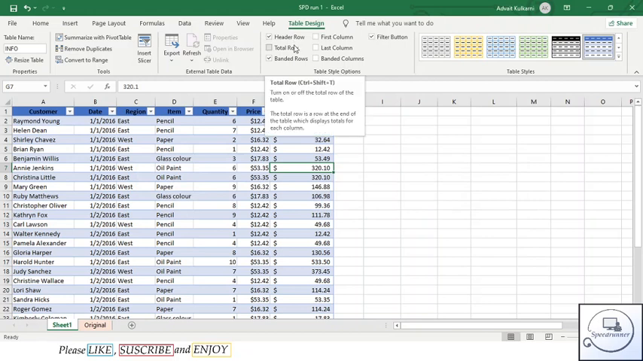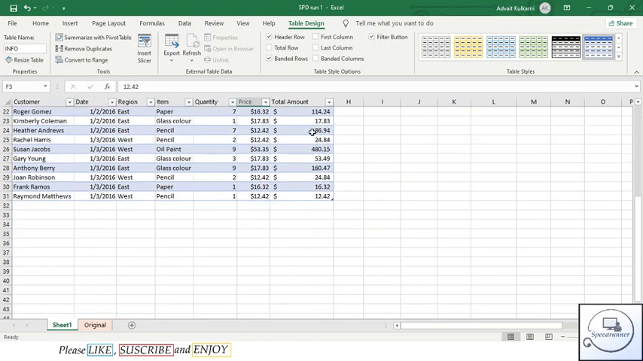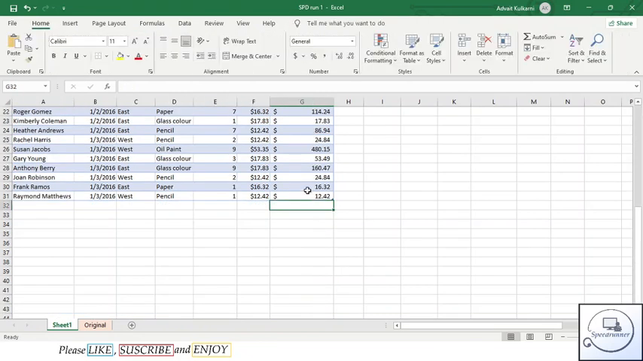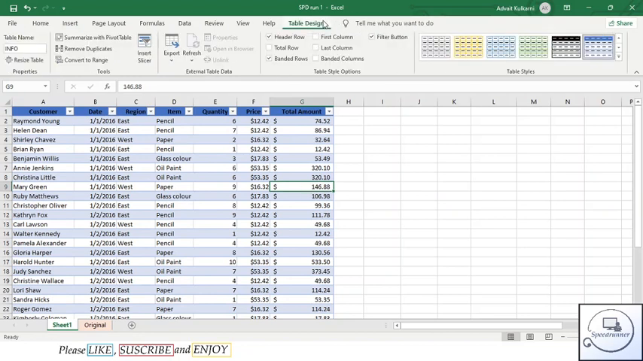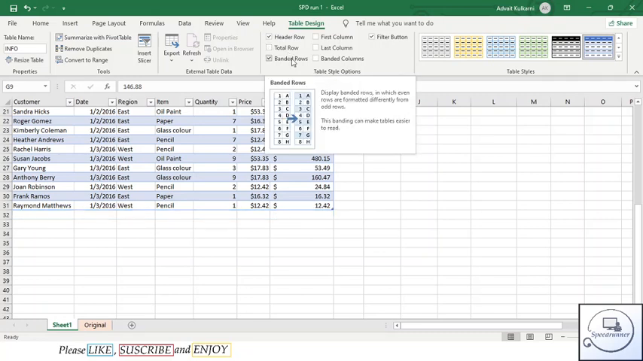Total row. Mostly when you perform accounting work, at the end you need to find the total amount. Here we get the total amount of quantity and price, but we do not get the total amount which is there in the end. For that, you click here, table design, total row. Therefore, the total money we have earned is $3,723.31. If I don't want this, I can remove it too. We will learn more about banded rows in the table styles.